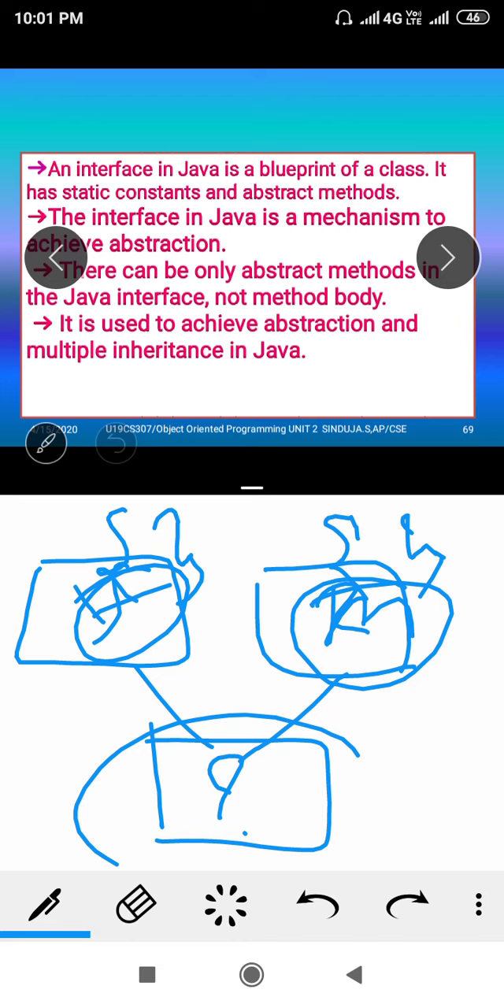For example, if it is a run function in both father and mother, it will be made as an empty block. This child class can define this run function. So this is the achievement of your interface.